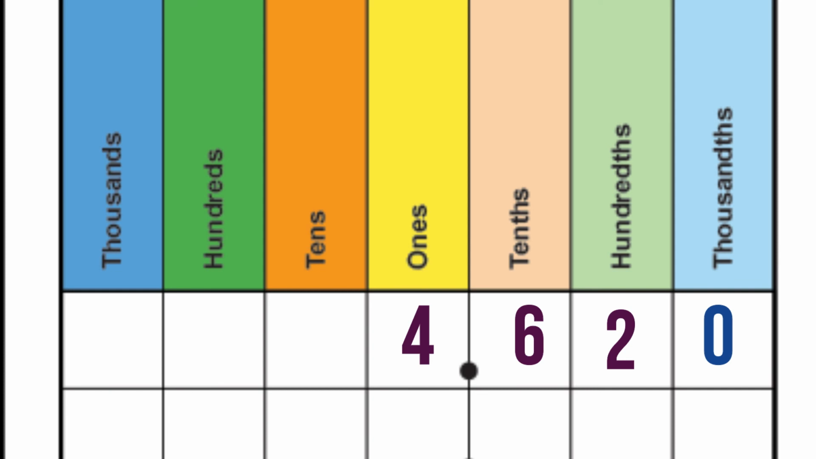So I would go from having 4.620 to having 4.621. Then I would have 4.622. Do you see a pattern? Yes, it's just going to keep going up in the thousandths place. Then we'll have 3, 4, 5, 6, 7, 8, 9, and then what happens?